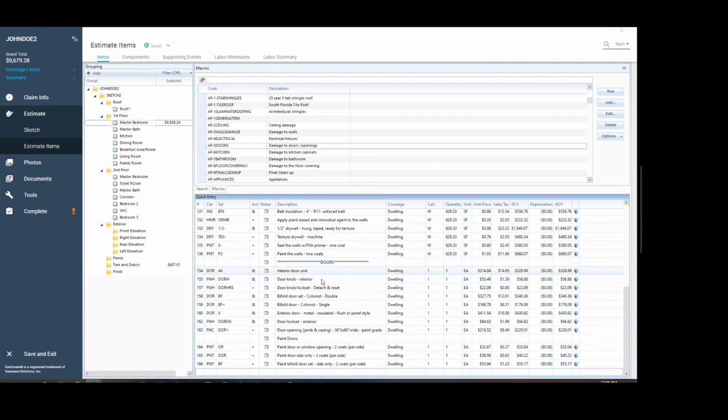So these are all the things that are involved with doing that repair to that door. We provide you with all the line items so that number one, you don't even have to think about it. Number two, you don't have to go looking for it, because these macros allow you to bring all those line items in one fell swoop, and you just go in and delete the ones that you don't need. Okay?